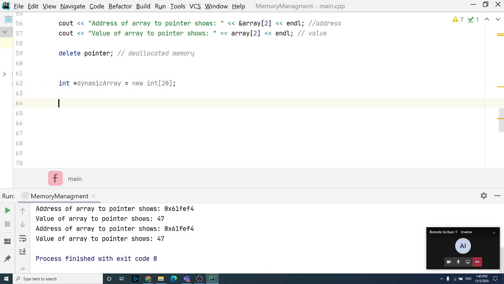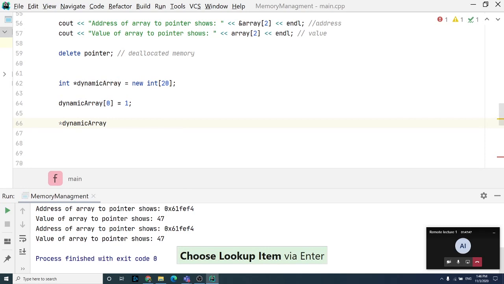Dynamic array equals new int of 50. When you need to extend or reduce the size, you are able to use the new keyword to do the same tasks. In C language, you need to use the realloc function. Here, you don't need to use the realloc function. Now we allocated 20 members, and it's basically the same as an array. You're able to work like this: dynamic array 0, the first element, equals 1, or just dynamic array equals 5. That means the first element is set to 5.